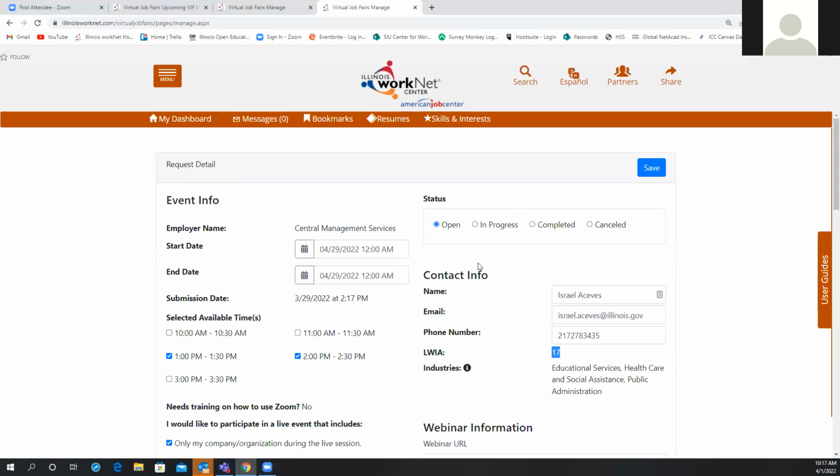Another important thing to keep in mind here is the status of the event. So you'll see open, in progress, completed, canceled. We'll want to be sure to update that as we work on the event. Open just means that the request has come in, and we've yet to reach out to the employer. We've yet to really dig into the planning and coordination process, if you will.